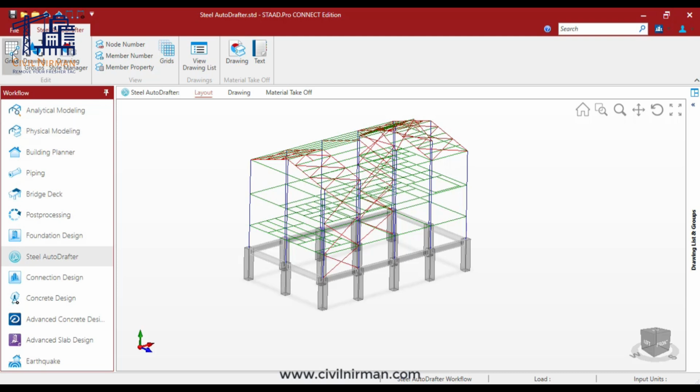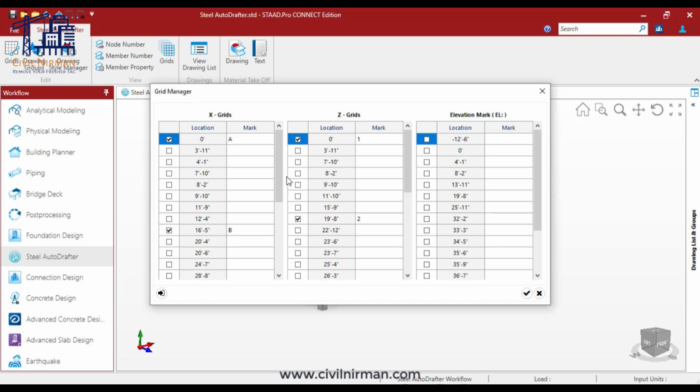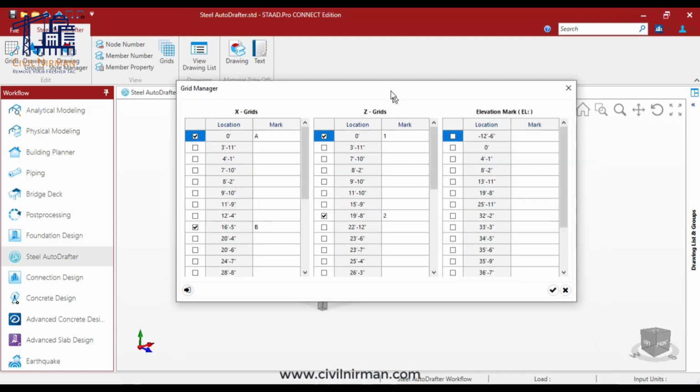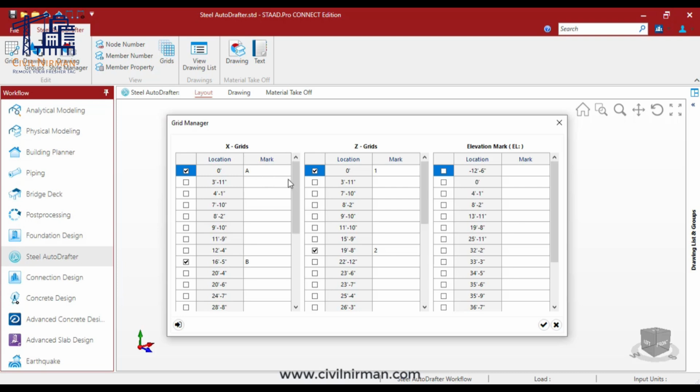Now I'll click to the grid option over here. So once I click on the grids, you can observe that based on the STAAD geometry that you have prepared, right? Along the X direction, along the Z direction, whatever the number of bays we have, whatever the number of columns we have along the X direction and along the Z direction, based on that it will automatically generate your location and the grid marks over here.